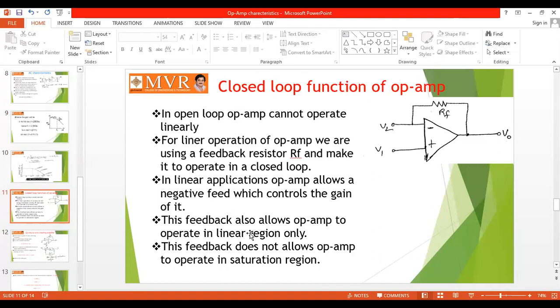So for operating this operational amplifier linearly, we are going to use it for several applications. It can be used as an amplifier, as an oscillator, as a logarithmic amplifier, and as an A to D converter or D to A converter. Like this, for several applications we are going to use this operational amplifier.